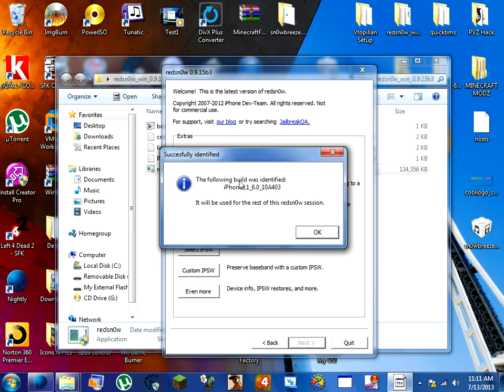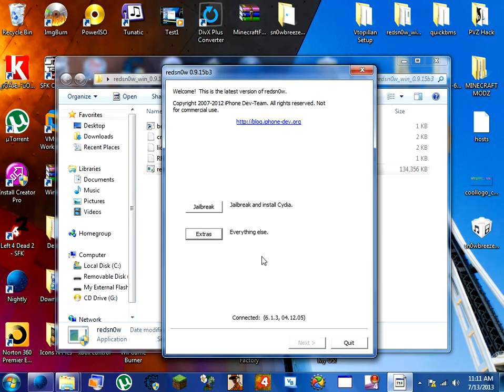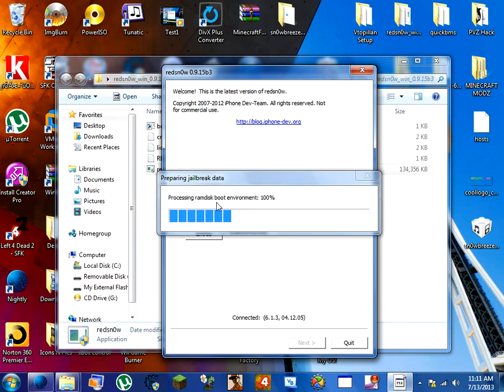And then the following build was identified, iPhone 6.0, and the user will list the Red Snow session. Click OK. Now you want to go back. Now you want to click jailbreak. Now you just wait for this.